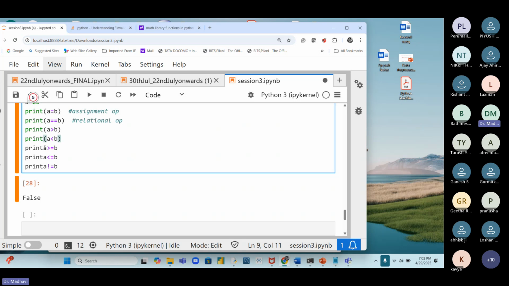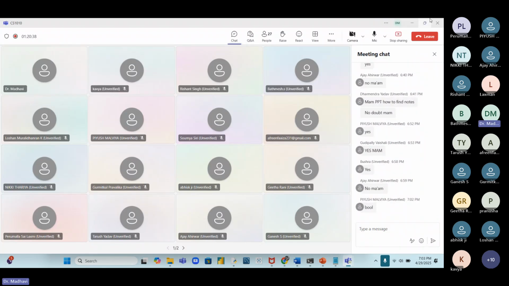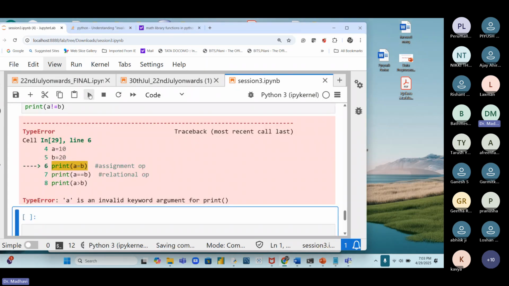What would be the output? The output would be a number or something else? Let me know quickly until I type it down. What would be the output? Bool, right. Okay, it would be boolean every time.